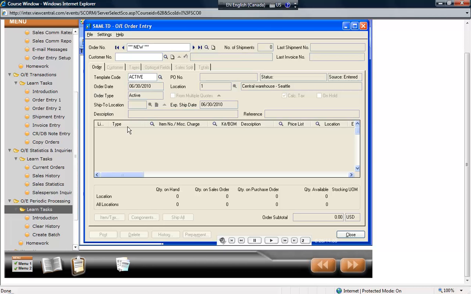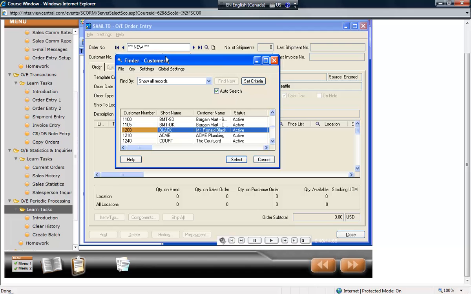The word new within the order number field indicates that the system will access the next sequential order number. For new documents, leave this field so the system increments sequentially. Then enter or select a customer number.